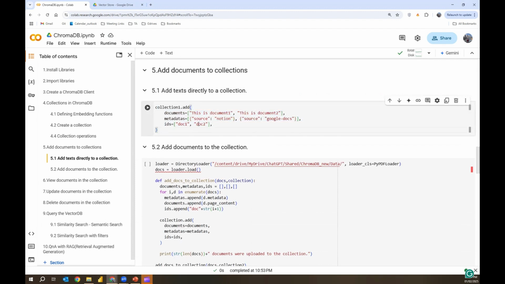If you have all these document texts already extracted, so the documents is a list, and you can provide all these documents in a comma-separated manner. And then you can also provide the metadata about these documents as dictionaries. And also you can provide IDs. So these three things you can simply provide in order to add documents to your collections.